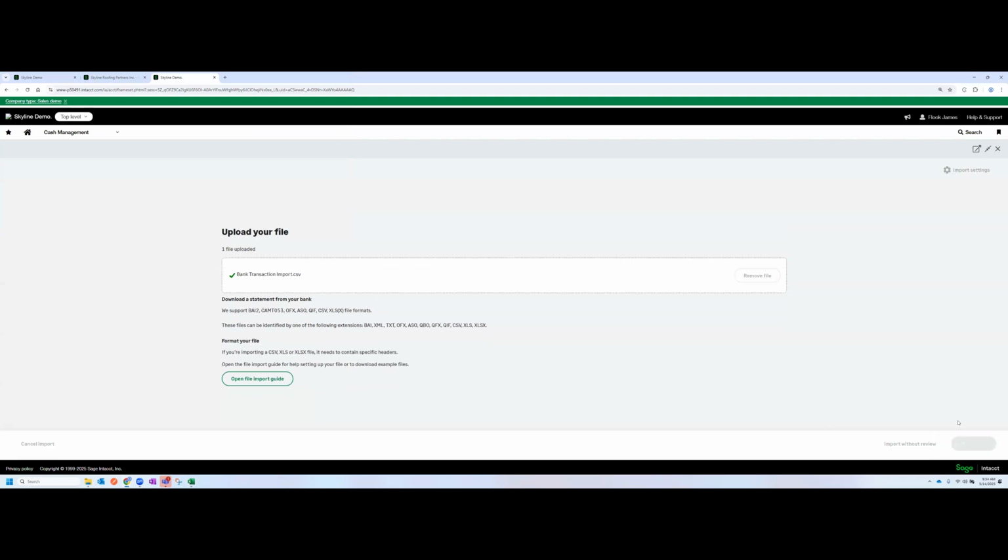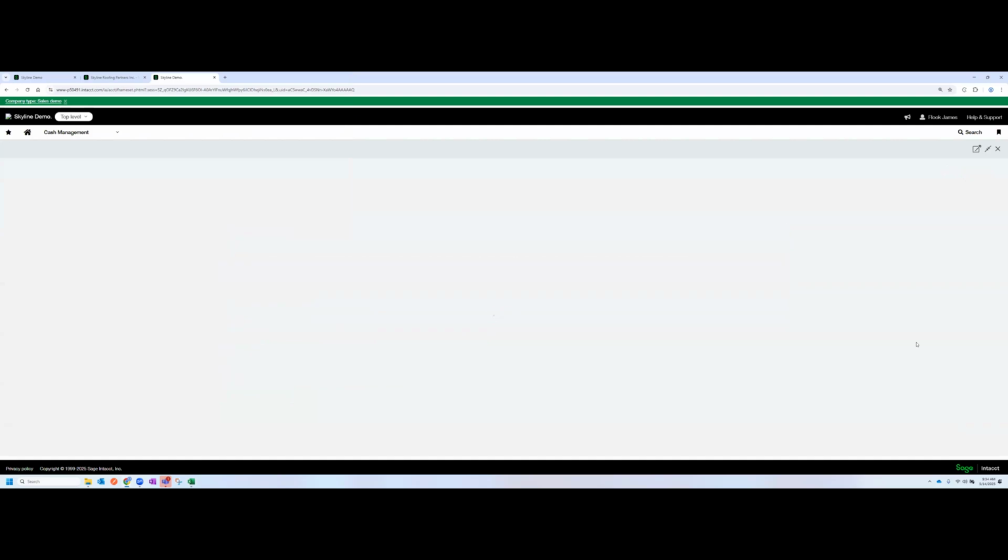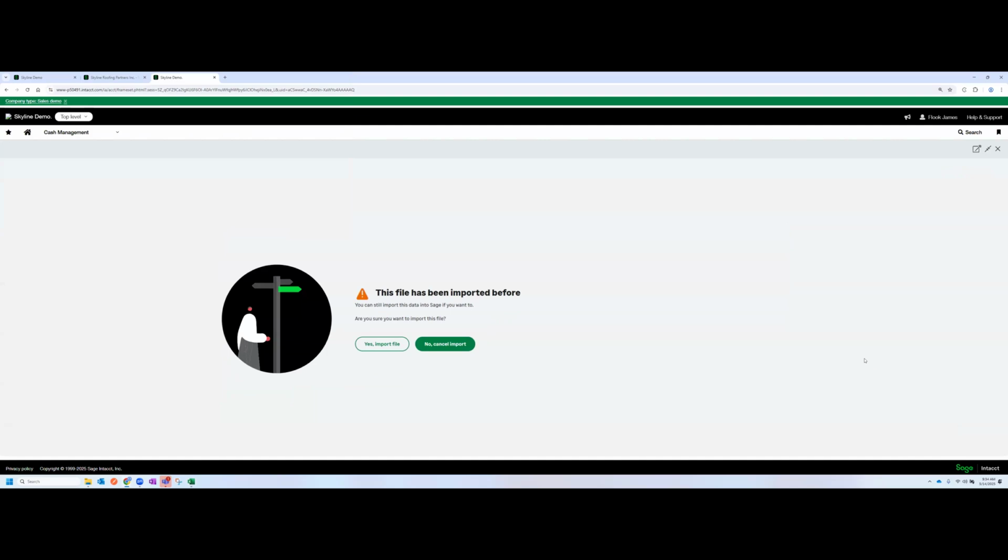For this demonstration, we're going to go ahead and review the transactions. Give it a second while it imports the file. So it's nice that this also has a little bit of duplicate detection. If you've imported this file previously, the system will give you a warning that this has been imported before. So we can just bypass that by saying, yes, we're going to go ahead and import the file.